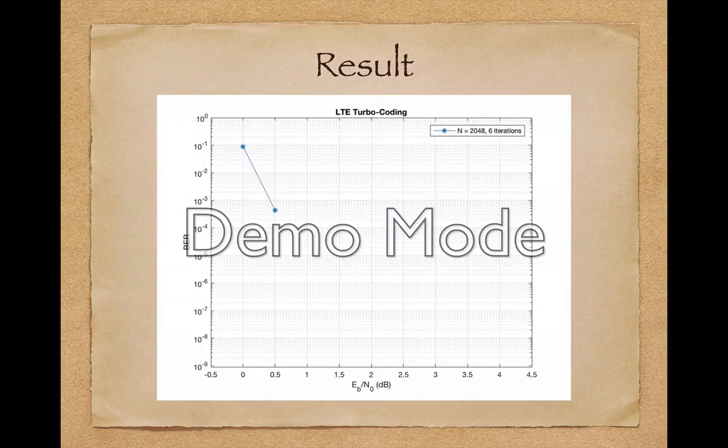And here are the results. I used the MATLAB library to implement the turbo codes and got the following result.